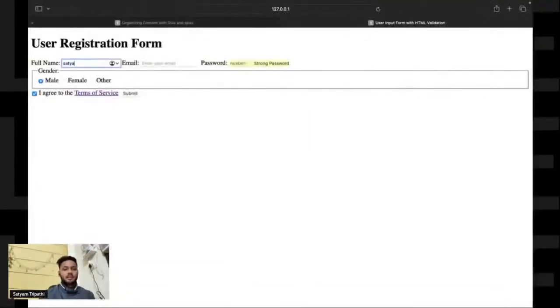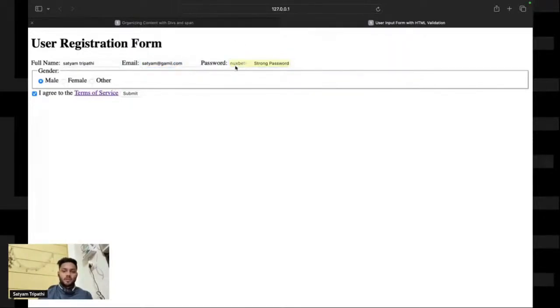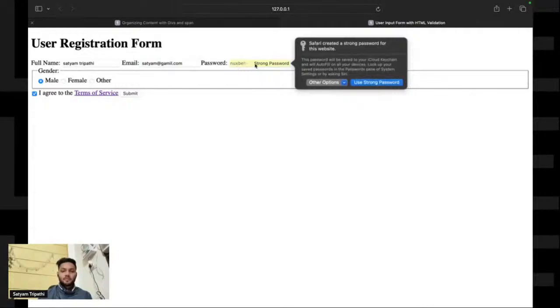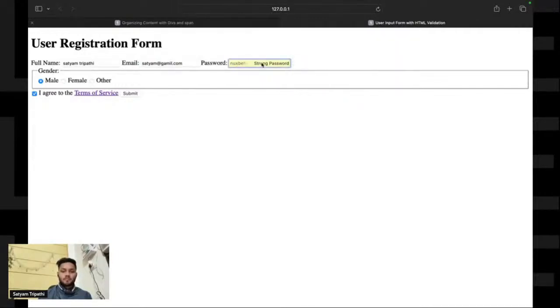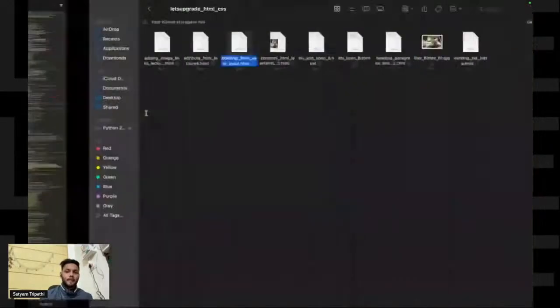So I can write multiple things over here. Let us say I write password; it will suggest this thing also. Anything I write, and after that I simply submit. This is how this will work, guys.